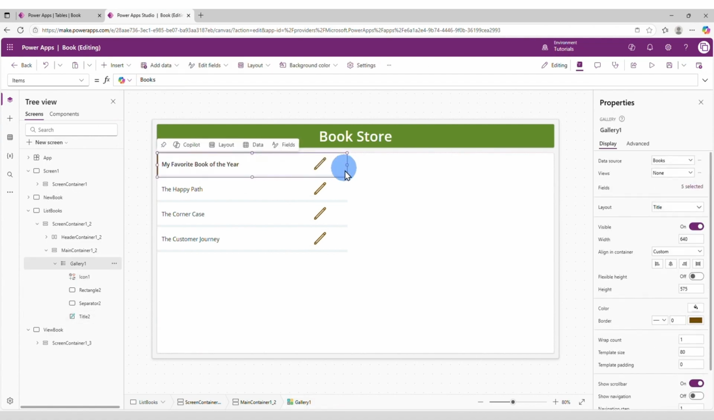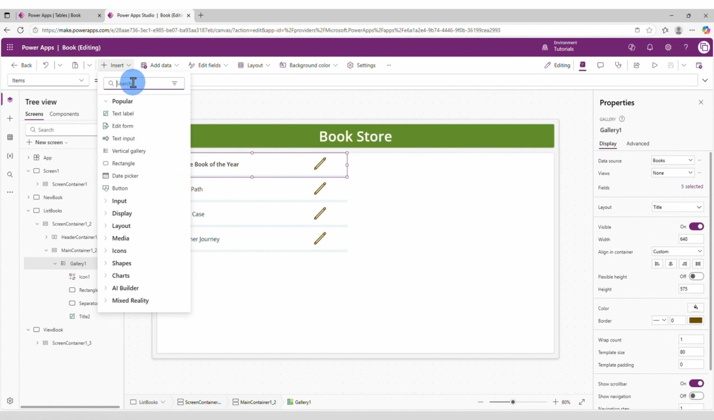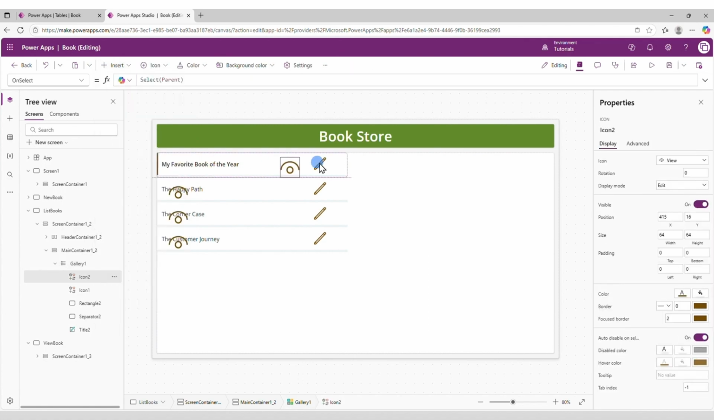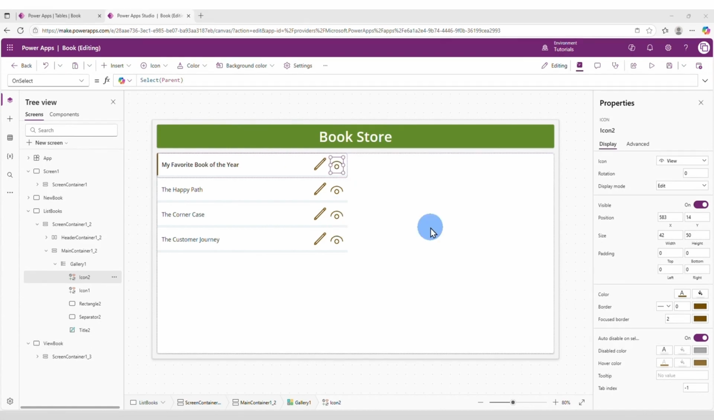Select the first record again, go to insert, and now let's search for a view icon. Under icons, select the view icon. Let's move it here to the end, reduce the size, okay, like that. The idea here is that when you click the view icon of the record, you go to the screen where you can see all of the data for that book. And if you click the edit icon, you go to the screen where you can edit the data for the book.